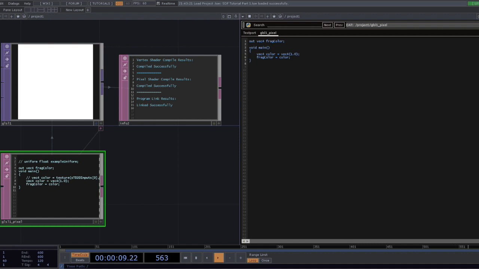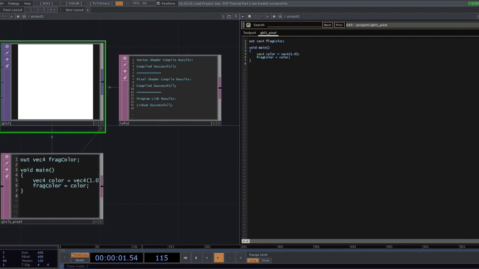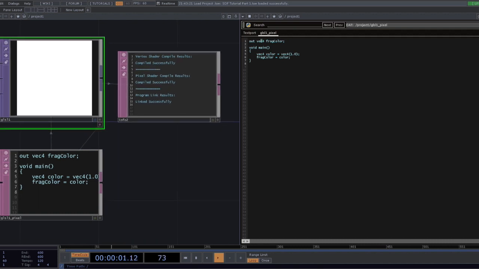In older versions of GLSL, there was actually a built-in variable called gl_FragColor, and that is where you would write your final output color to in your shader. In newer versions, like in Touch, you have to actually declare this variable yourself. Touch will do it for you when you create your GLSL TOP. So the out specifier basically means that this data will be output to the next stage of the graphics pipeline, which in this case is just writing to the frame buffer, which is what you see here in this op viewer. It's a frame buffer, and it's a vec4, meaning it is a 4-element vector, so it has 4 components.